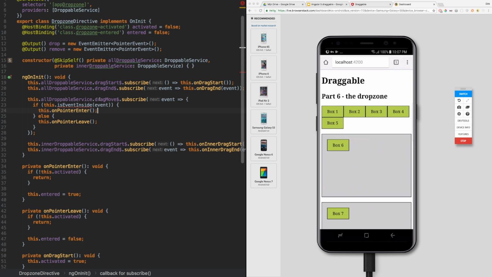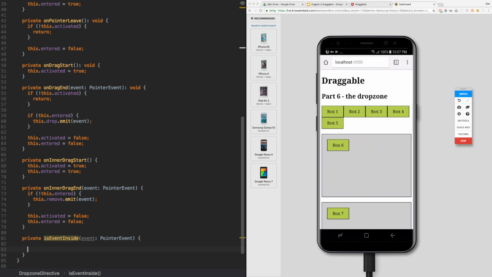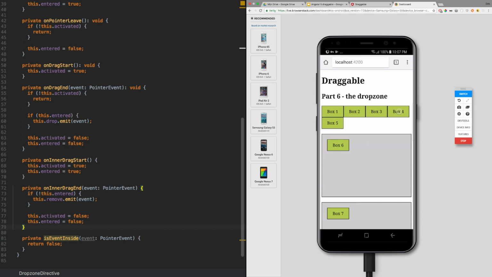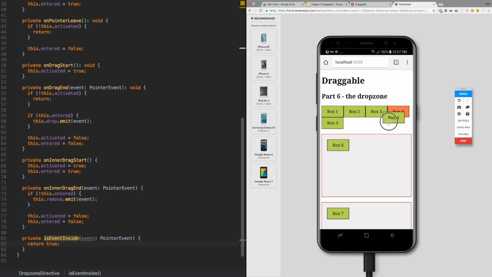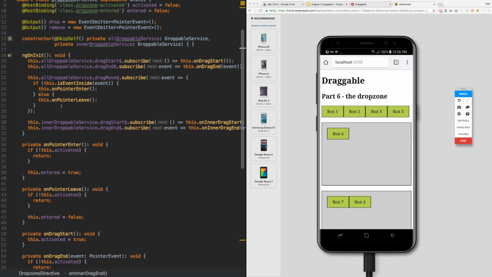Now let's implement this missing method isEventInside and just return false. You see it now never enters the drop zone, and when I return true, it immediately enters the drop zone. So this approach should work.